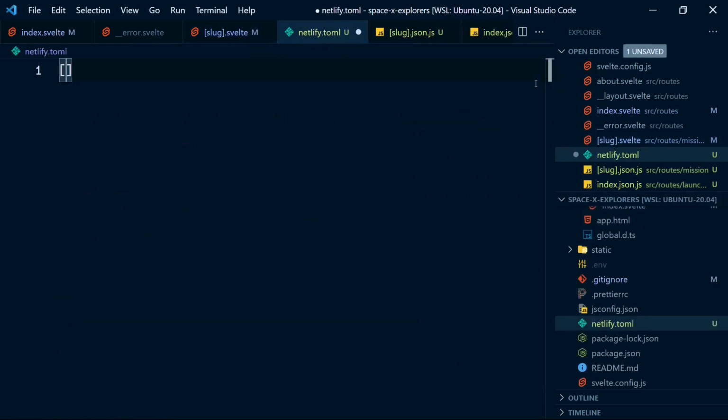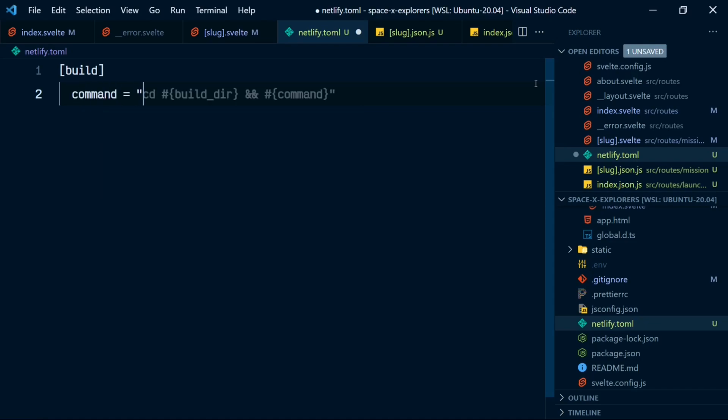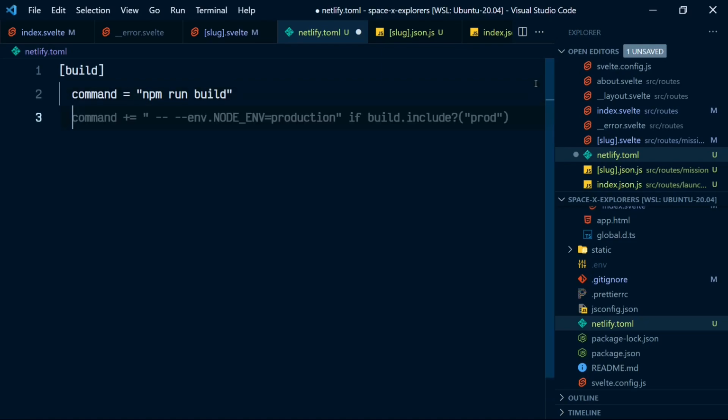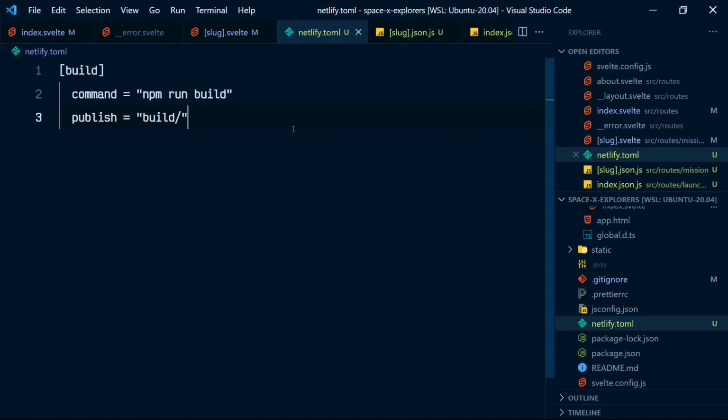This will be the build, and the command is going to be npm run build. Then we want to set the publish directory to build. Let's save that. So this will tell Netlify to run the command npm run build and publish to the build directory.